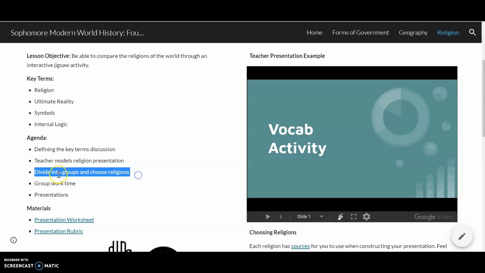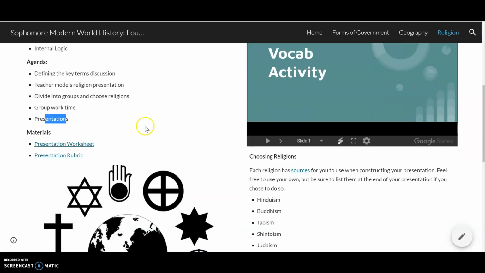I've got to alter this. Before I knew we were going digital, I was going to have them do it in groups, but now I'm going to have them do it individually. So I've got to just say, choose your religion, work time. And then they're going to give presentations, which I'm not going to get from every class. I'll show you how I'm going to be getting presentations from everyone.